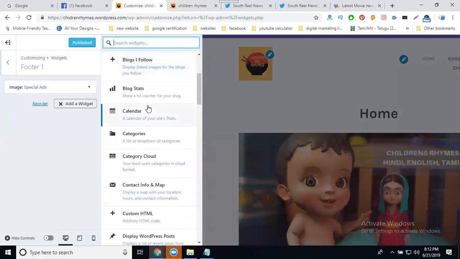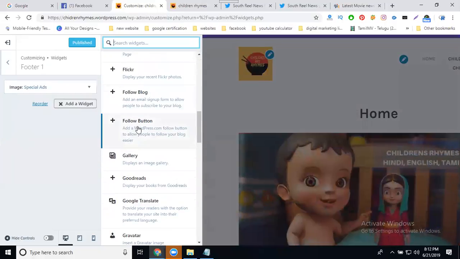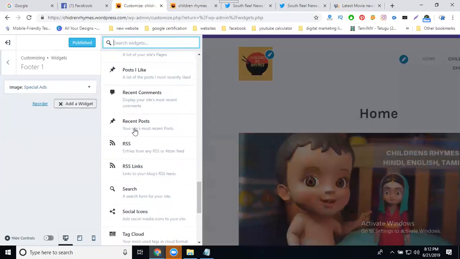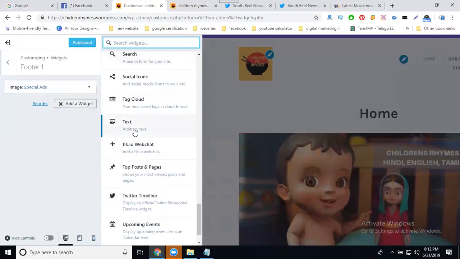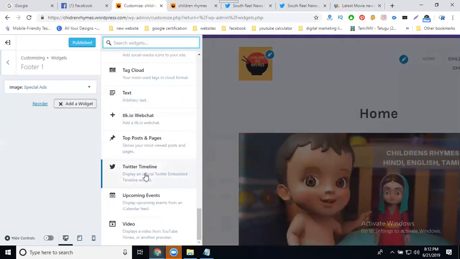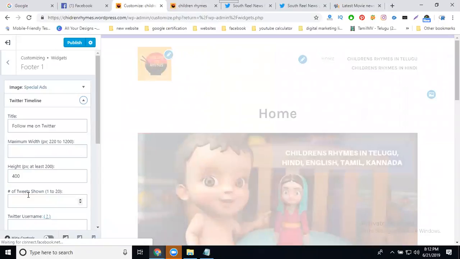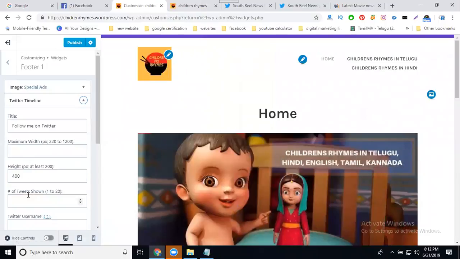What is the option called? Twitter Timeline. So you have to check all the options. So select it, add all your details, same as it is. So compare both options: the WordPress dashboard, Appearance, select your widgets, add your option and select your position.